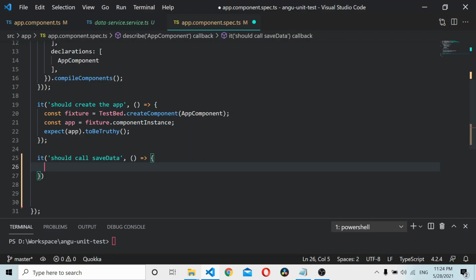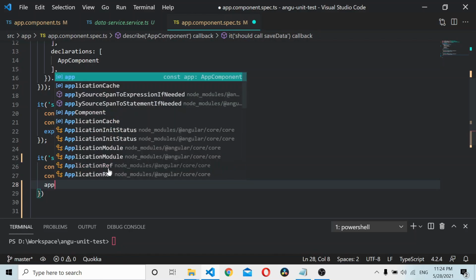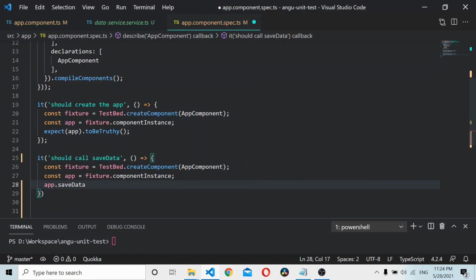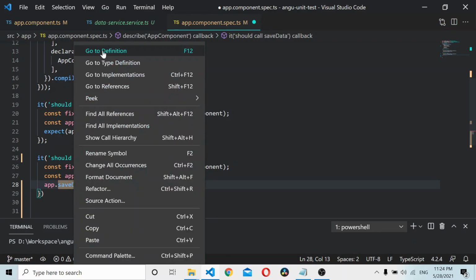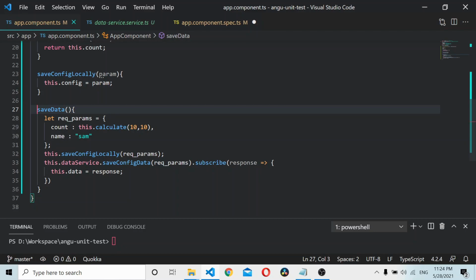So let's see. We'll start by creating a fixture and an app instance. I will just copy it from the upper test case. And now app dot save data. That's the call required to make the method call. We are trying to test that after the API call, this dot data gets set. The calculate call and such we can actually skip, but when the call goes to this method, it goes to that method also.